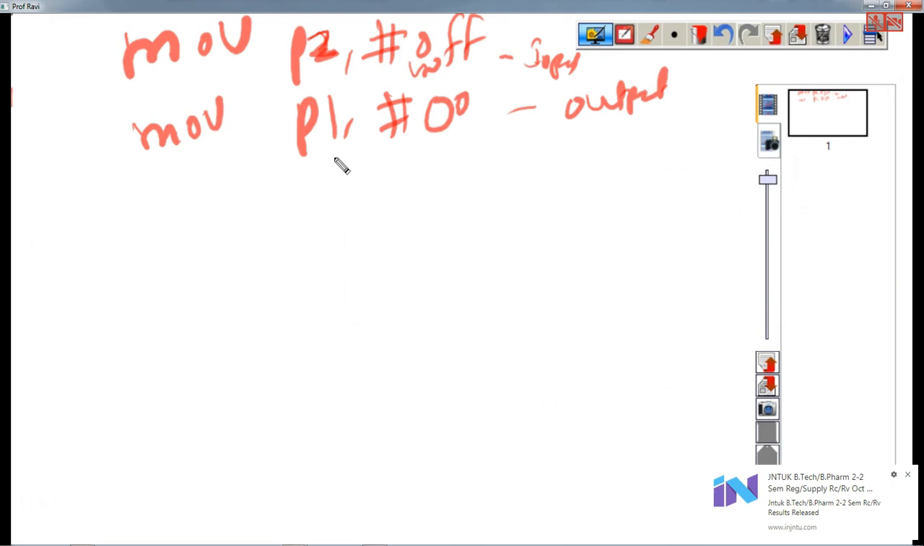Now we need to see whether any key is pressed or not. That means you read port 2. Reading port 2 means you write the instruction MOV A, P2. Port 2 is configured as input, so you move whatever is there in port 2 into A. In port 2, only P2.0, P2.1, P2.2 and P2.3 are connected.